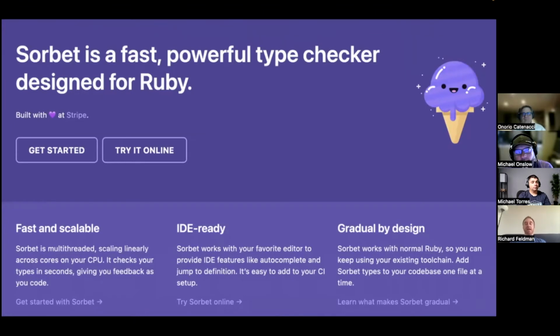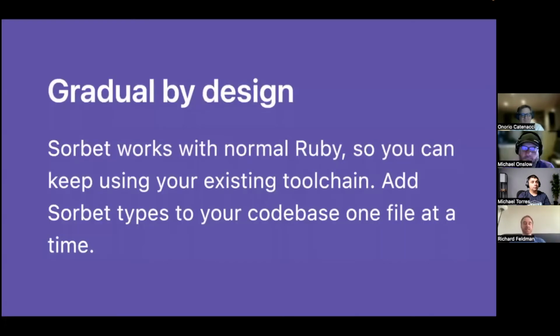So this is a type checker that's been added on to Ruby, Sorbet, built by the folks at Stripe. And I want to zoom in on this one particular part of the Sorbet website, Gradual by Design. It says Sorbet works with normal Ruby. So you can keep using your existing toolchain, or from my perspective, more importantly, your existing workflow. If you want, you can run your Ruby code without invoking Sorbet at all and just get all your tests working. You can do that test first workflow as much as you want.